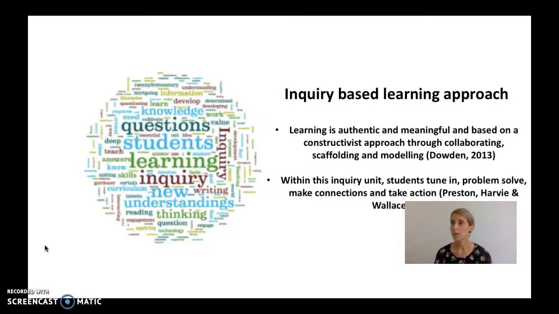Stages of learning within this unit include tuning in, discovering, evaluating, making connections, and taking action. Bateman, 2014, mentions that this approach creates an authentic learning experience that empowers students to participate, inquire, and learn.